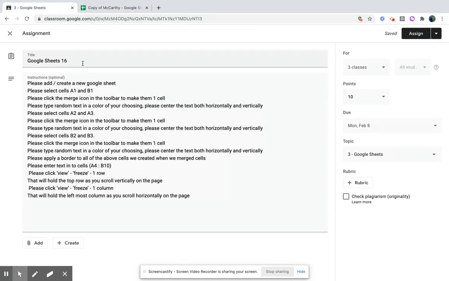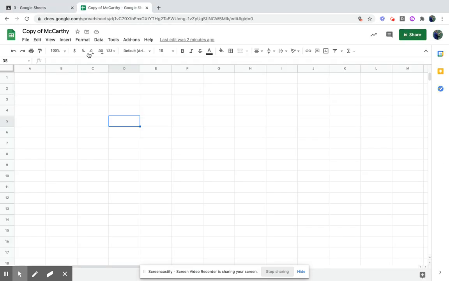It says, please select cells A1 and B1, and then please click the merge icon in the toolbar to make them one cell. Please type random text in a color of your choosing, and please center the text both horizontally and vertically. So going to select A1 and B1, and right here's our merge button. Then it says to type in some random text, and then we're going to center it vertical and horizontal. And then it wanted it in a color, so we're just going to do a red.